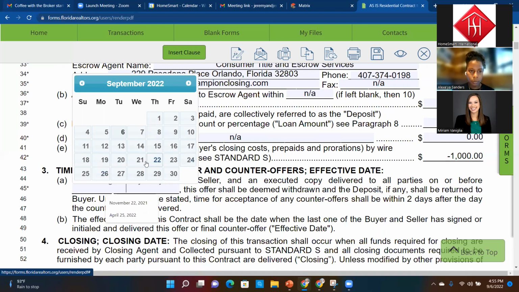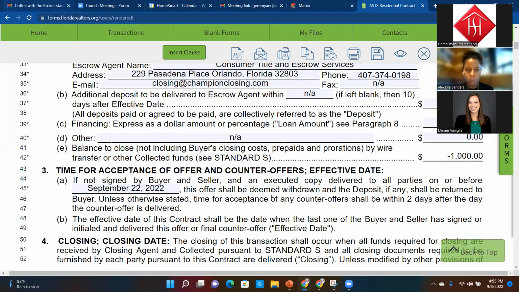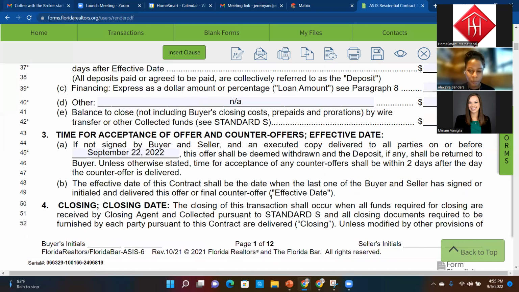But obviously it's Tuesday. I typically give them like 2 or 3 days to accept, sign, and get it back to me. Maybe you don't want to wait that long because you're going in with a full price offer. But I'd say as a courtesy, 2 to 3 days minimum. All right, that's a lucky day right there. 9/22/22. Lucky, right?